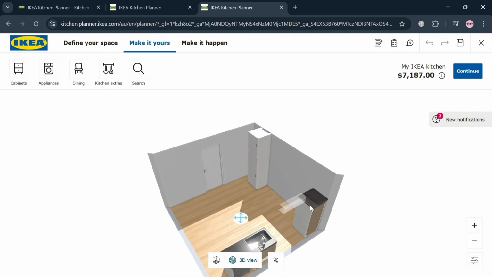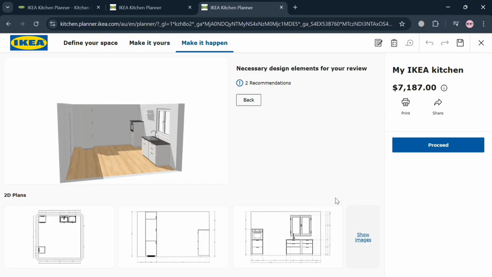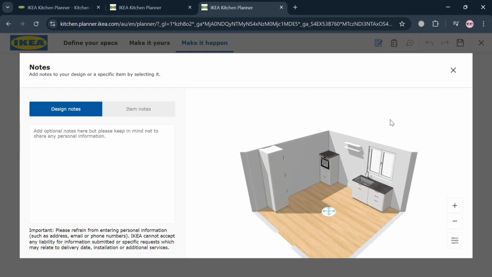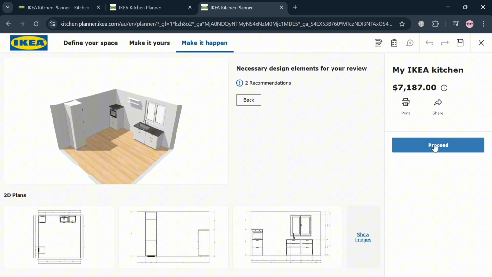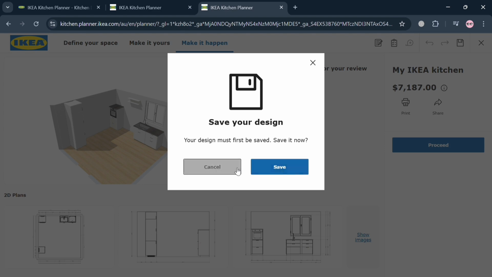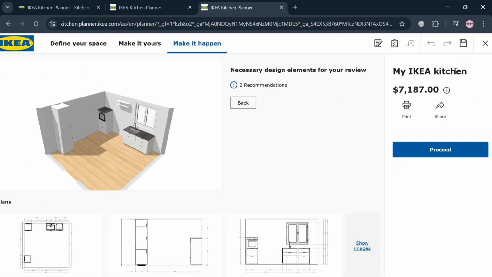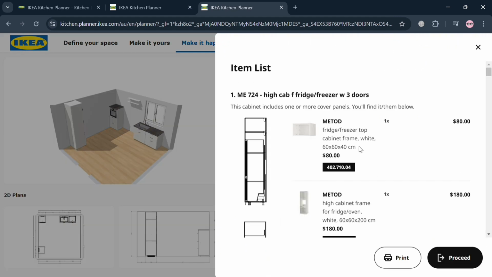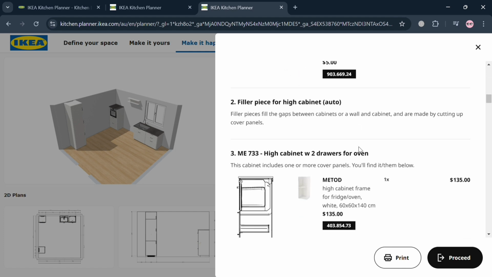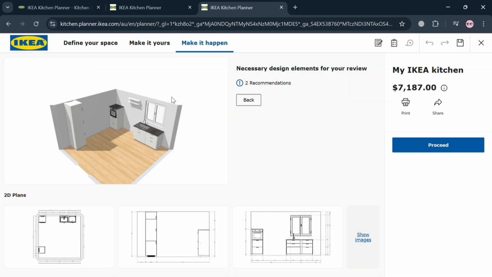And if you want to know the list of all the things or decorative items that you added, you can click the confirm button on the top right corner and click proceed, in which it will show you the total amount that you need to pay in order to purchase all of this in IKEA. So now, as you can see, we have a total price of $7,187 US, and we can also save our design depending on our preferences. If you want to know the list of the items, just click the list icon on the top right corner. By clicking on it, it will automatically show us all of the items with their given prices, quantity, and size.